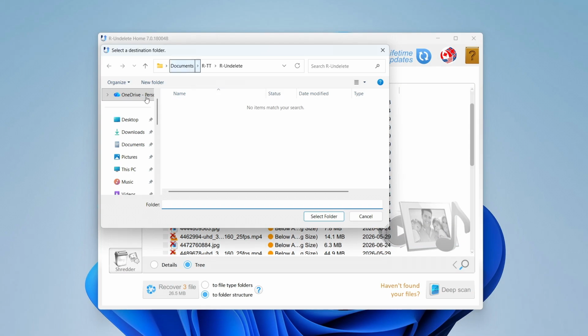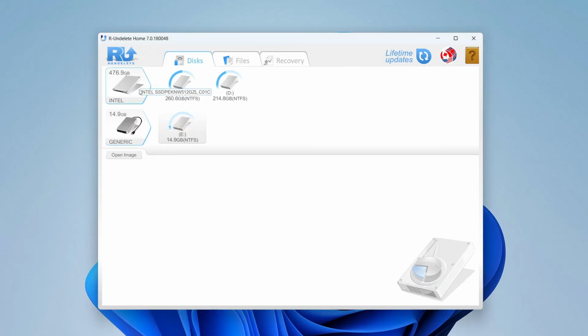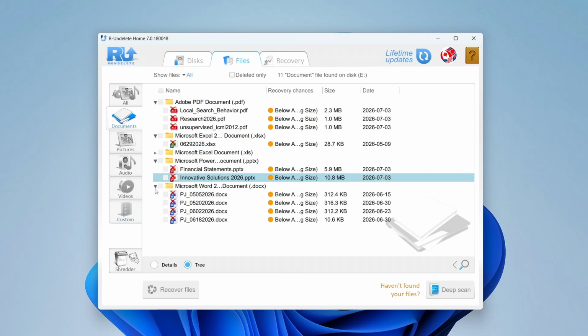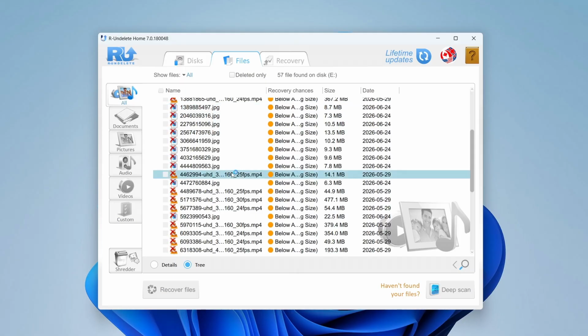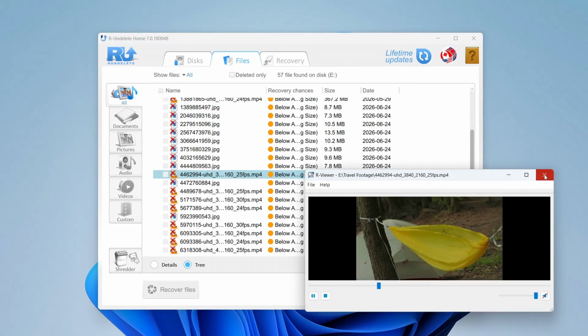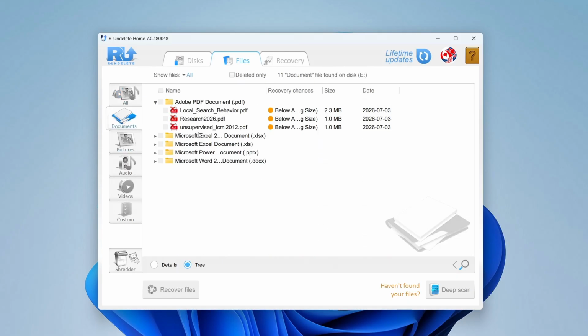And if your USB drive is NTFS, the free version only restores files under 1,024 kilobytes, so you'll hit the paid version almost right away. It's also Windows only and doesn't support Mac or Linux file systems. The interface looks a bit old, but easy enough to follow. Preview is available too, though it doesn't always work properly. I'd say R-Undelete is a good free pick for simple FAT32 and exFAT undelete cases, but for anything more serious, you'll need something stronger. So let's quickly wrap this up.